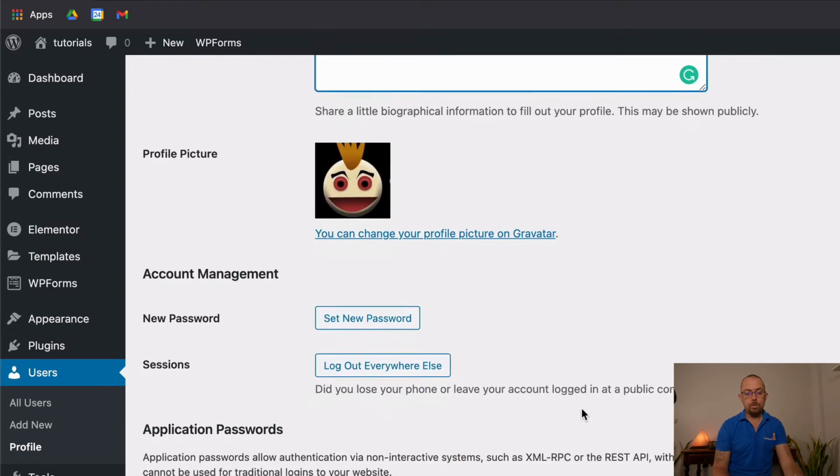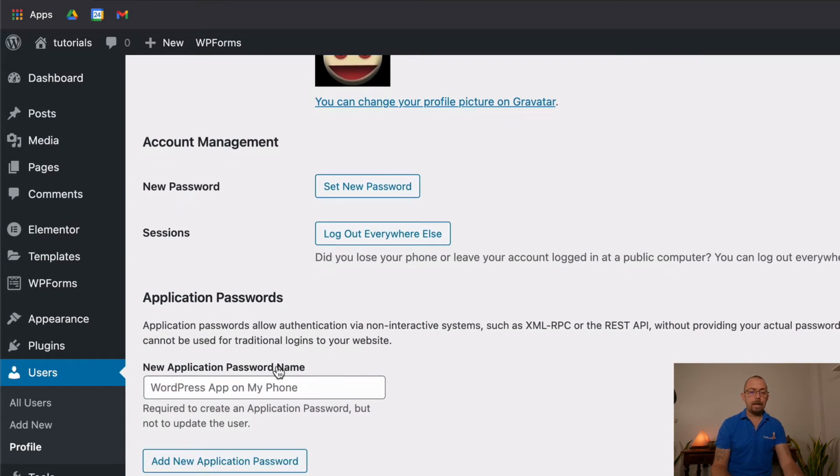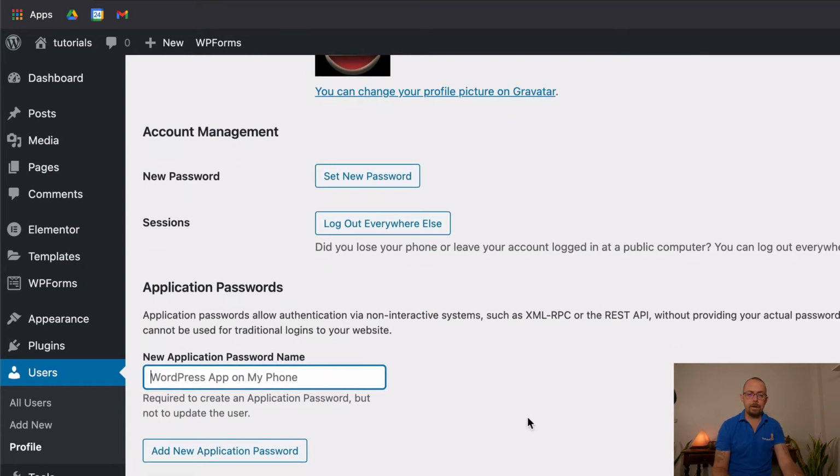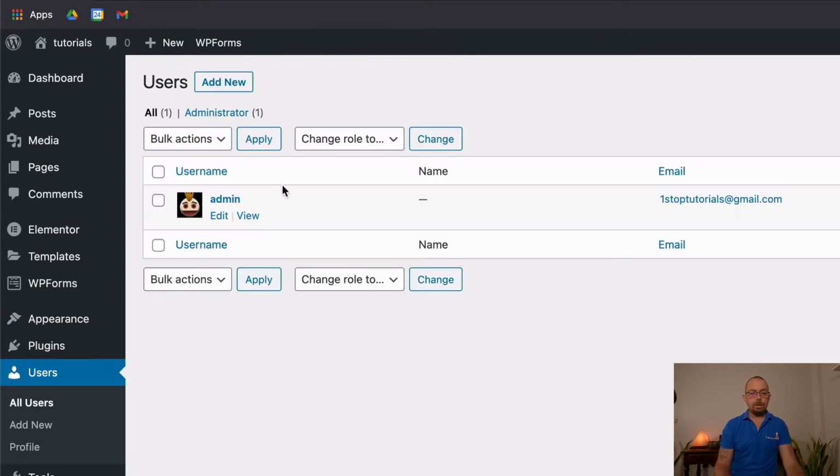You can set a new password. You can set up sessions where you log out from everywhere else. And this part down here is more to do with API applications, things like that. We don't have to worry about that now. We're going to keep this super easy. So let's come back to all users, and let's click and add a new user.